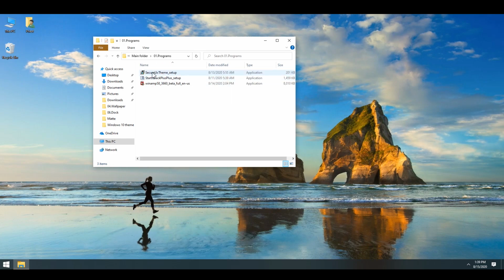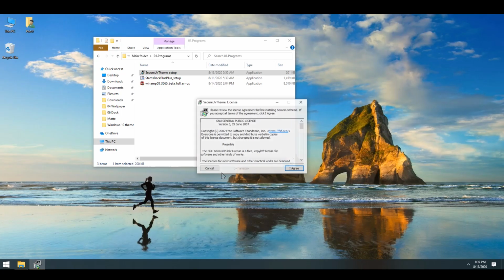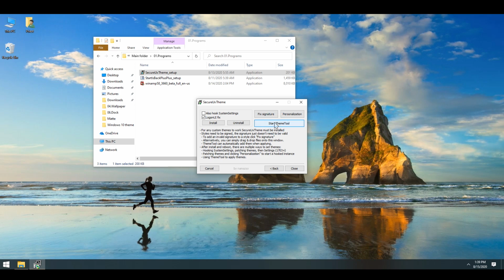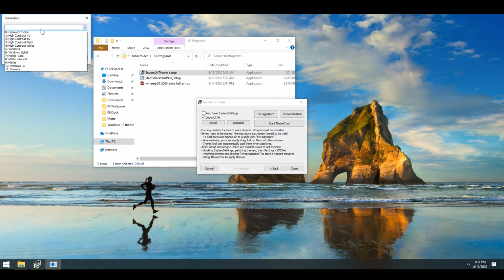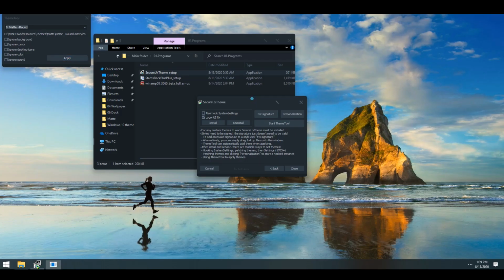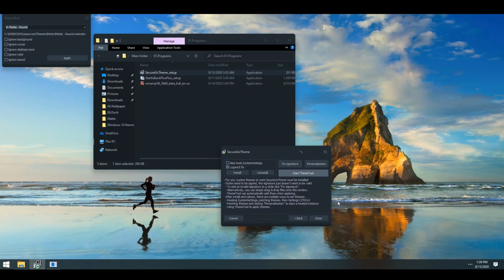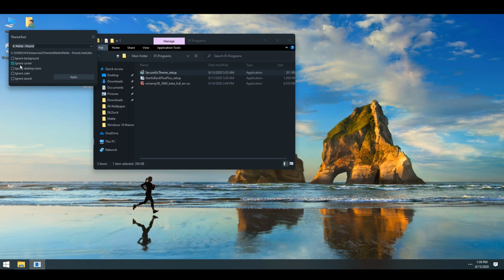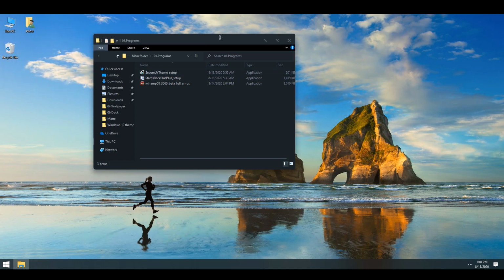Once this is done, I go back to the main folder, and I can actually go back to programs again, SecureUxTheme. I can click yes, I agree, start theme tool, and this time under here there is actually Mate line, round, or simply Mate. You can apply whichever one you want and see which one you like. As you can see, round gives you this rounded corner. Oh yeah, do make sure you tick ignore cursor, because as you can see the cursor got changed, so now I have to change it again. I will stick with the round theme, by the way.